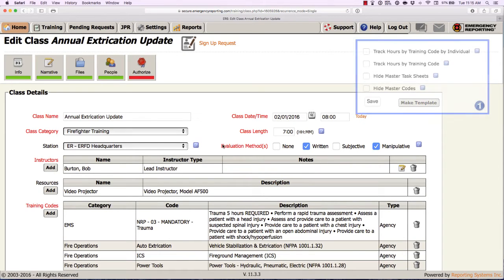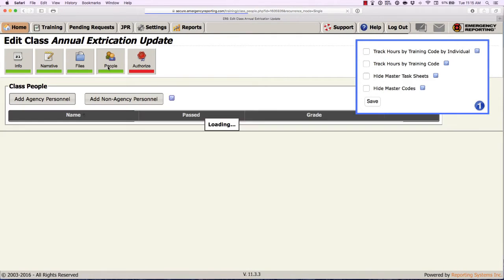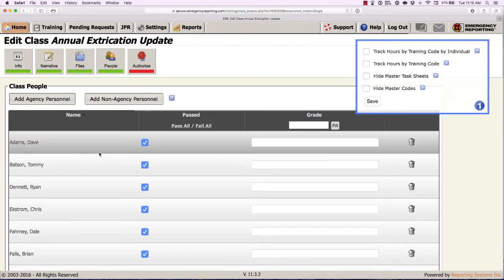allows you to simply enter the class length here in this field in hours and in minutes. This is on the info page. The hours entered here will apply to every student attending the class.